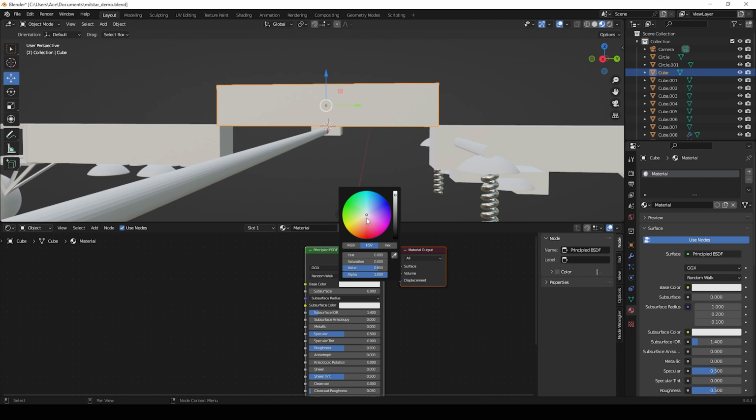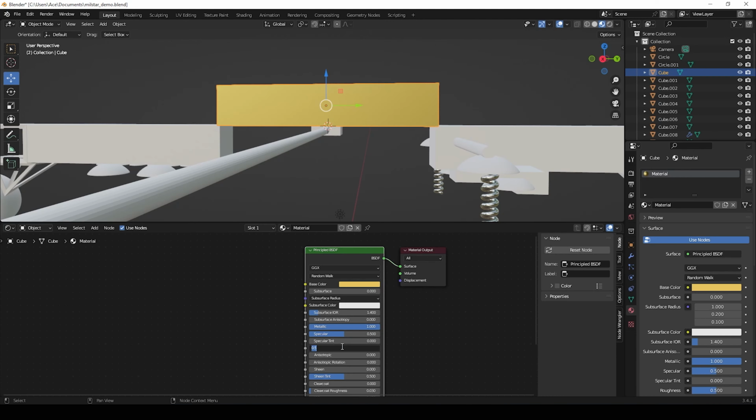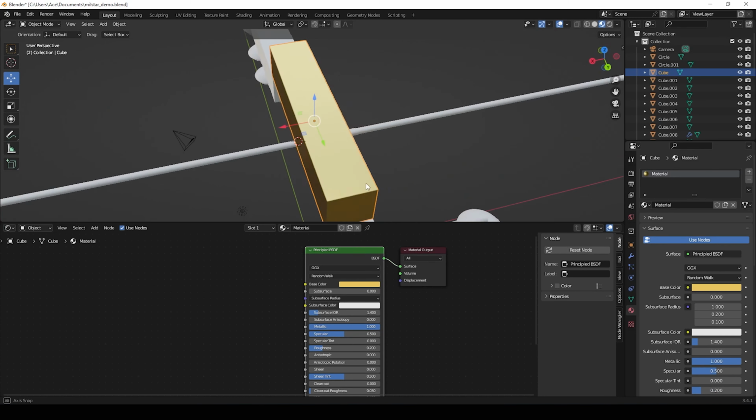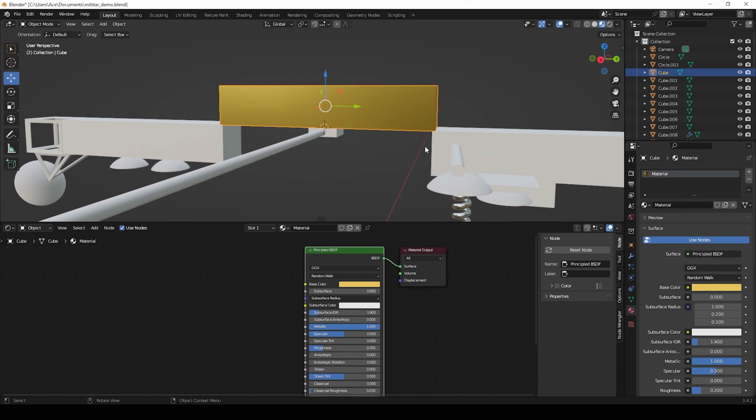We're going to go ahead and just change our base color to something of a gold, which is going to be a combination of brown, orange, and yellow. We're going to crank the metallic all the way up. I think we'll go with a roughness of 0.2. You can see it's already looking pretty shiny gold, but we want to add that foil look.